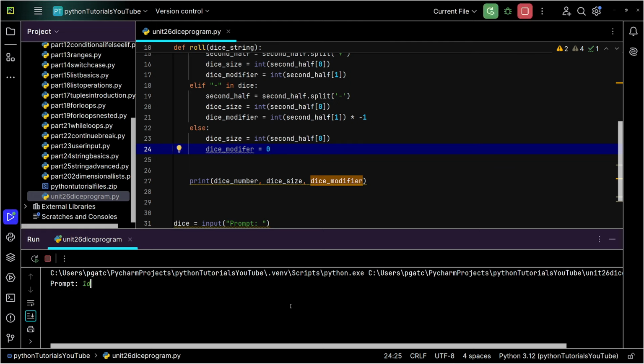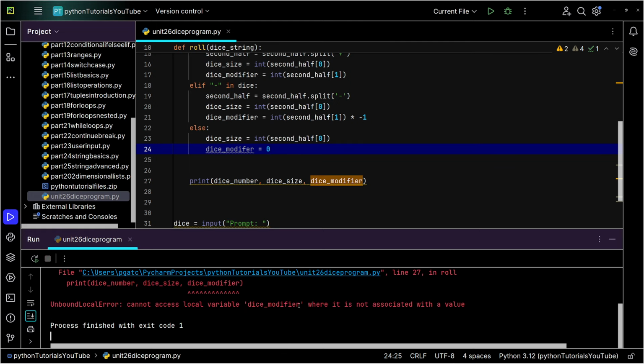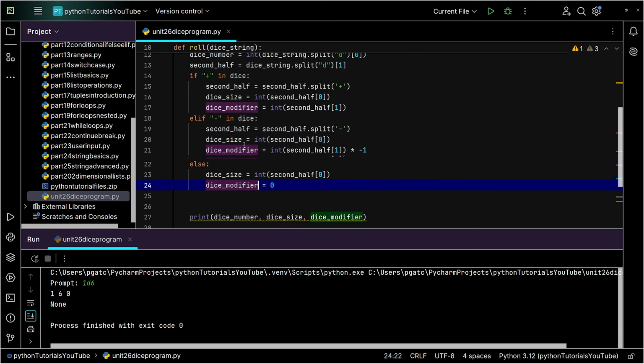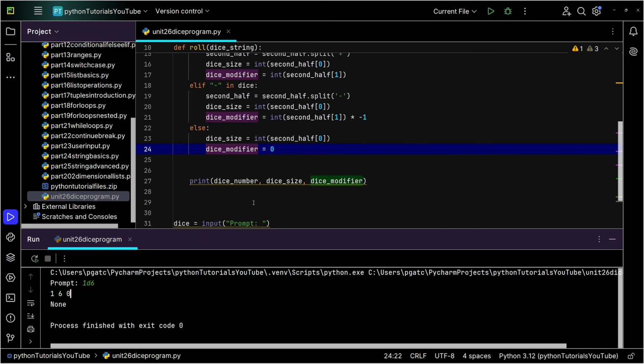So if I run this again, 1d6, enter, you'll notice it's going to explode. And the reason it's going to explode here is because, as you probably noticed, I spelled modifier wrong. I fixed that real quick, though. So that's looking pretty good here. I can see that looks good. It's perfectly parsing my prompt here.